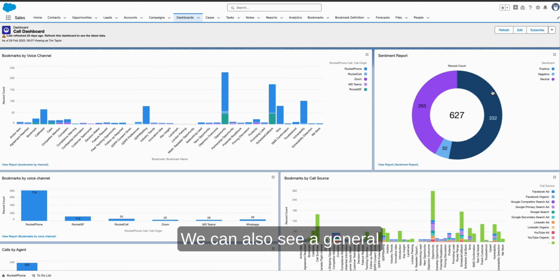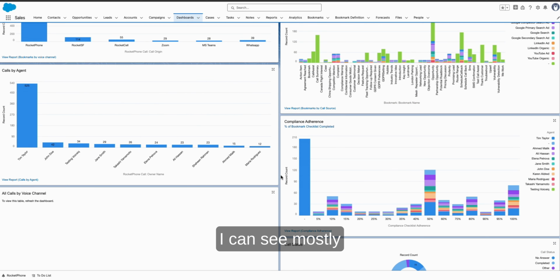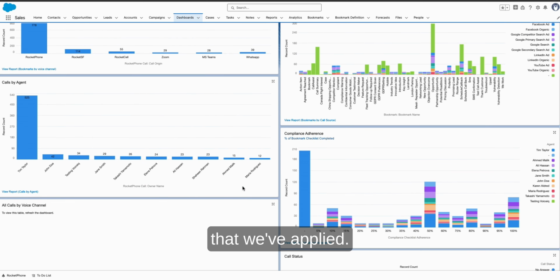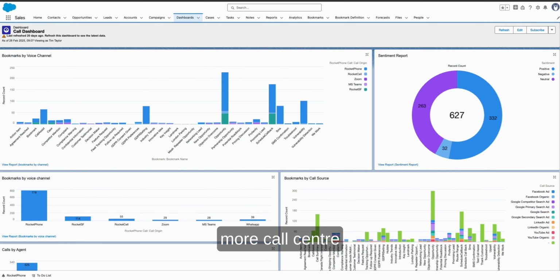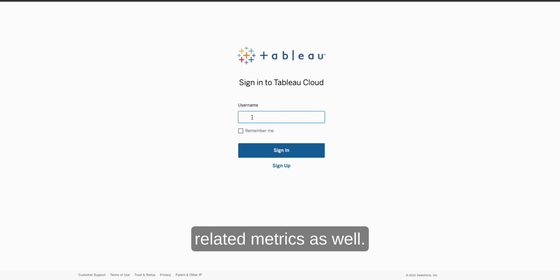We can also see a general sentiment for that campaign. I can see mostly positive, luckily. And we can also see which of our agents are adhering most closely to the checklist that we've applied. Great for compliance and coaching. And we also have a range of other stats, more call center related metrics as well.